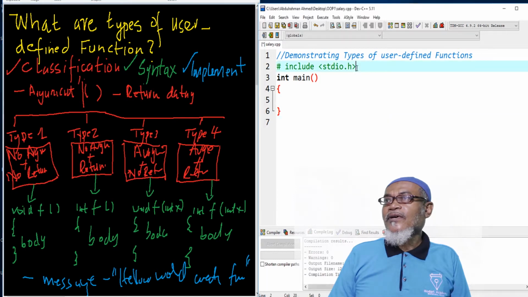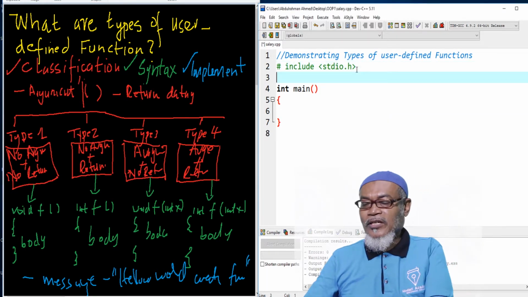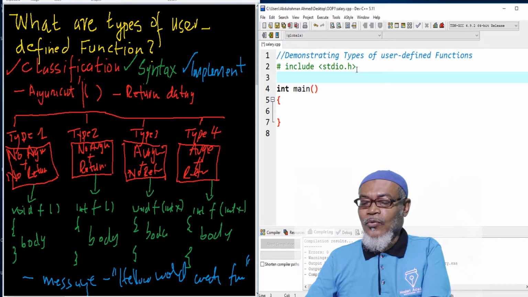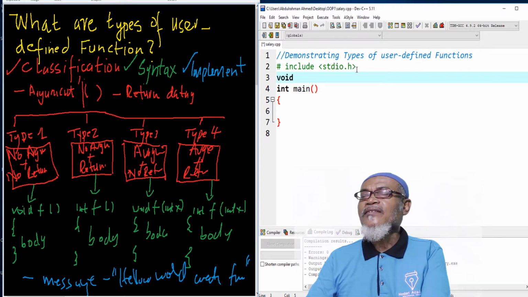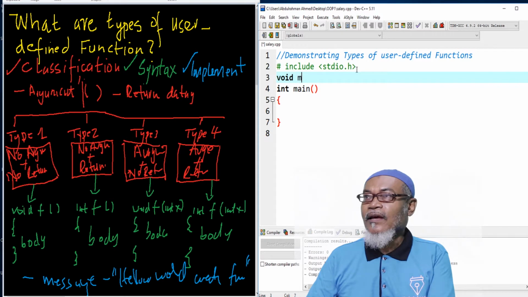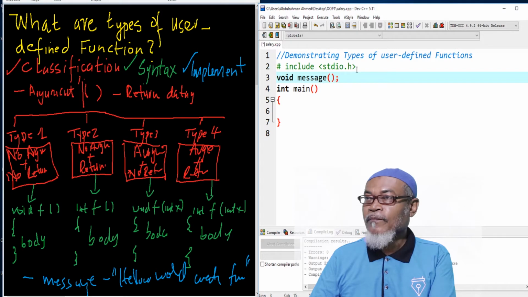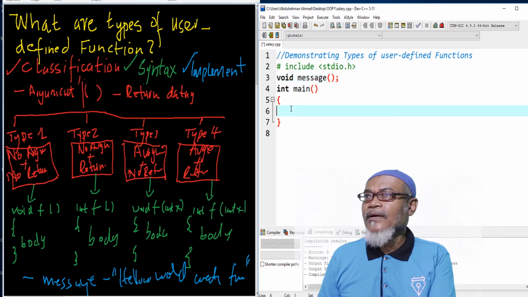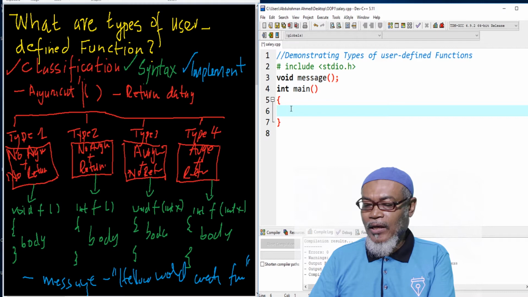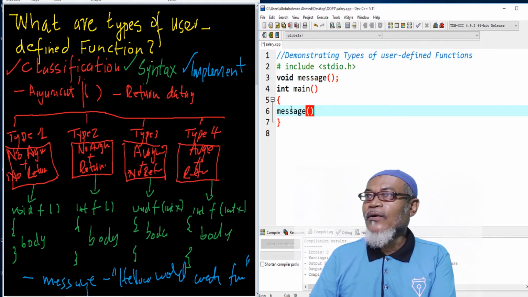In our last lesson we saw that we have to declare the function first. So here we are declaring it as void, which doesn't return any data type, and then the function name, I'll call it message, and there will be no argument taken. Then I come inside the main method and call message. We have seen it: just writing the name and the opening and closing brackets. That is how we call our function.